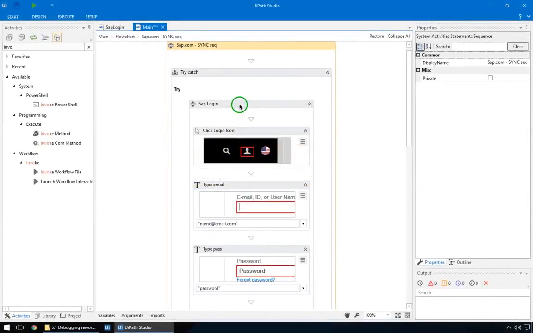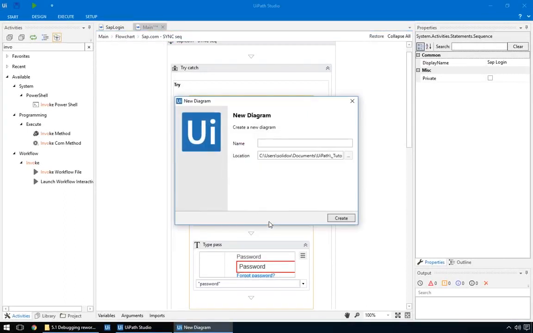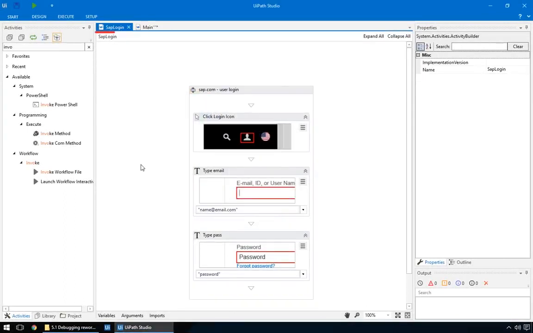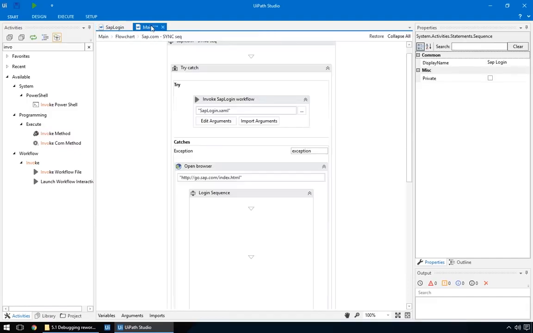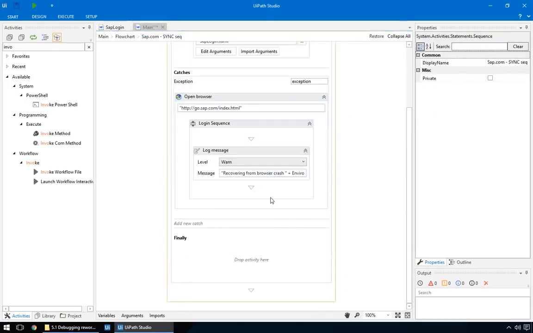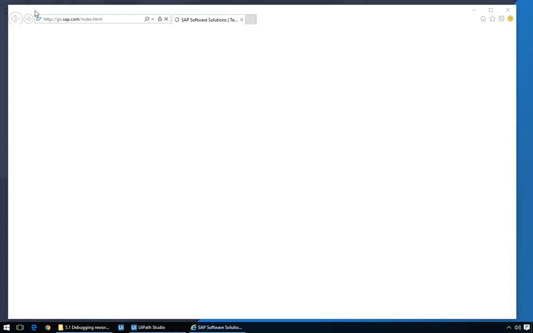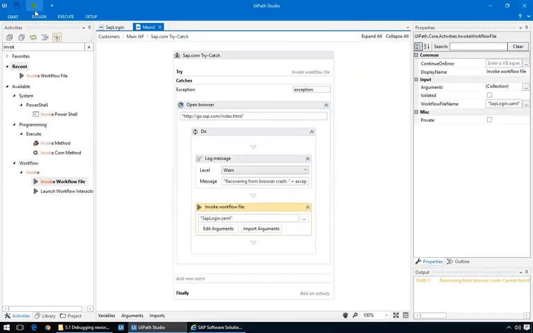Going back to the try block, right-click the SAP login sequence and choose Extract as Workflow, and give it a name. The whole section was replaced with a call to an external workflow, SAP login, located in the current project folder. In the main workflow, this single invoke block now contains the same functionality as the sequence it replaced, so we can reuse it in the catch section too. As you can see, this makes for a much tidier workspace while being equally effective. And it works too.